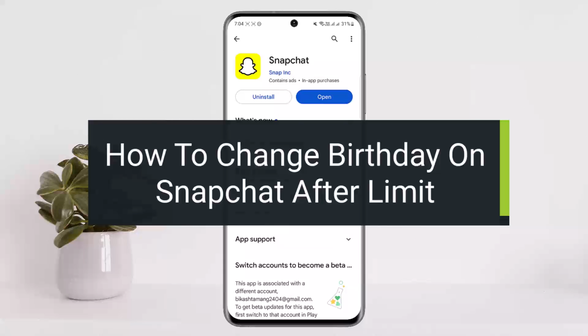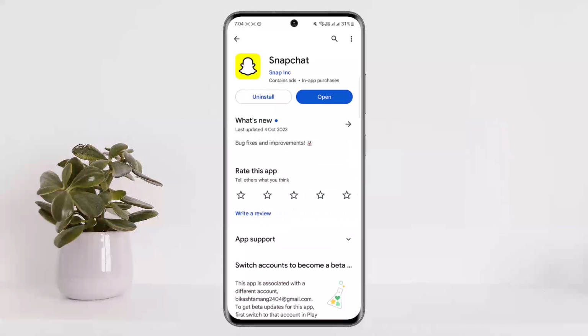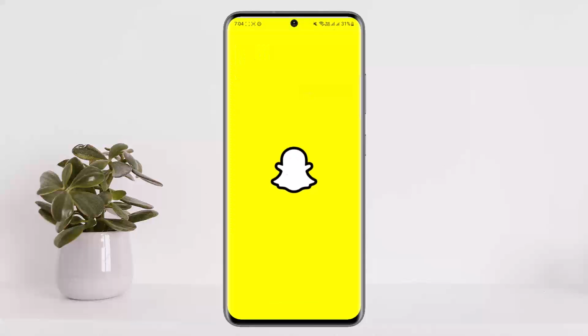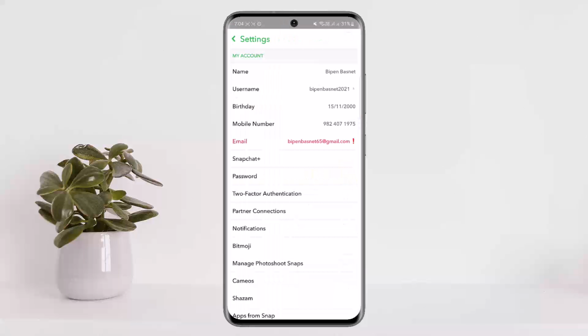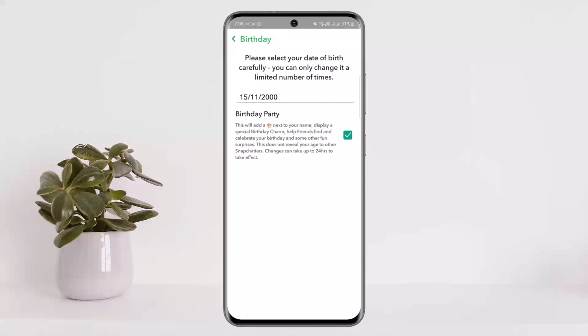Today I'll guide you on how you can change your birthday on Snapchat after the limit, after you have already changed it. Now if you just open up Snapchat, tap on the profile icon at the top left corner of your screen and then tap on the settings icon at the top right, and if you head into the birthday option, you'll be able to change your birthday right here.